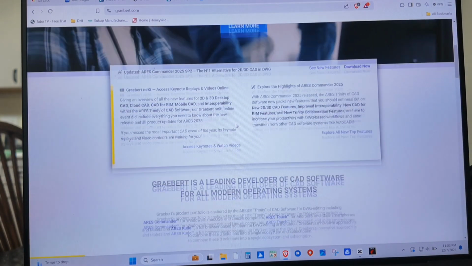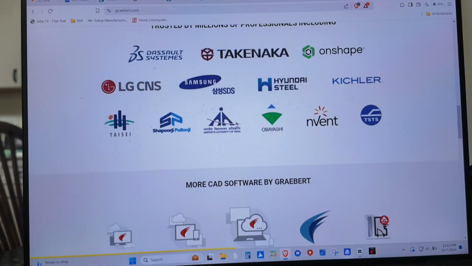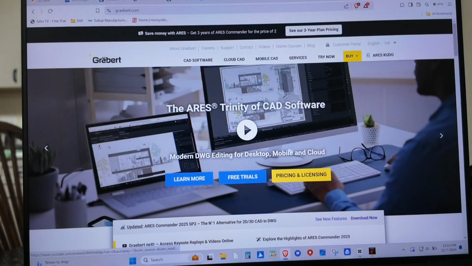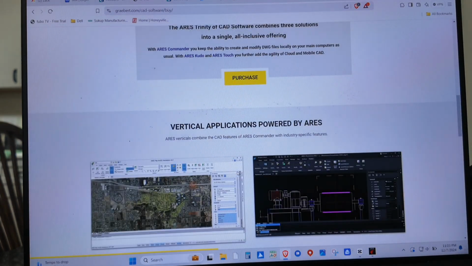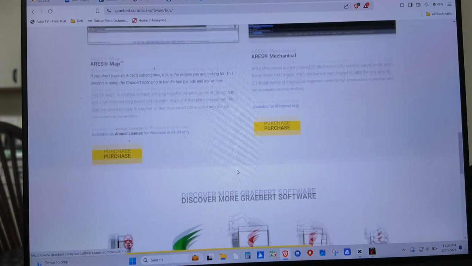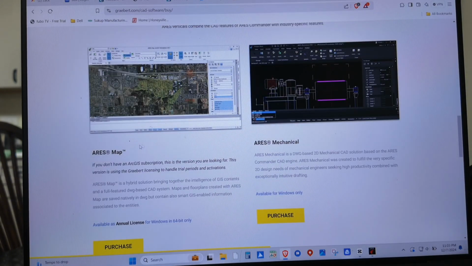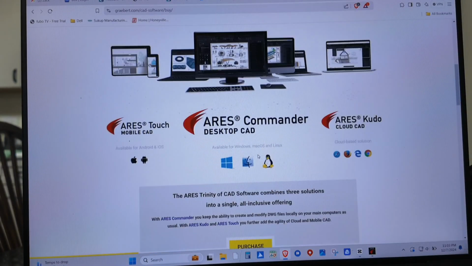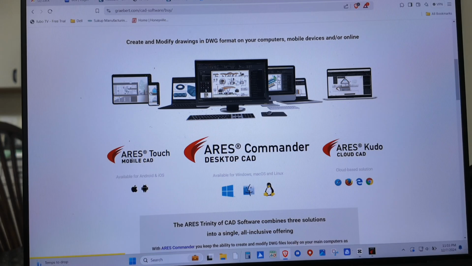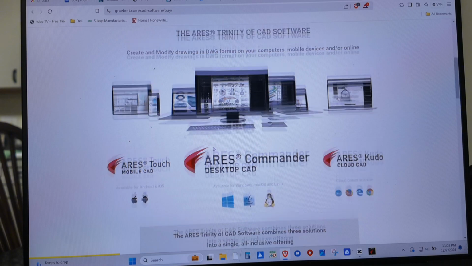And we're going to look at some of the pricing and some of the options. So right here we have pricing and licensing. They have the Ares Map, the Ares Mechanical, which I've never played with at all. Looks very interesting. Then they have the Ares Commander, the Touch for your mobile device, and the CloudCAD.